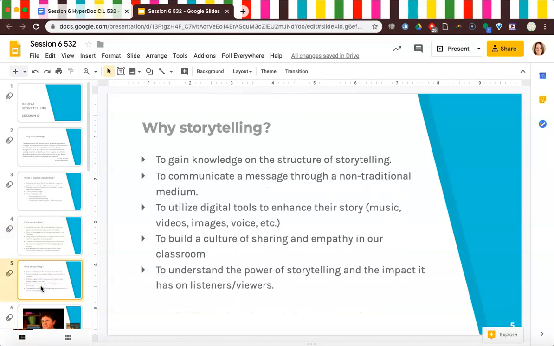So why might we storytell? We tell stories to gain knowledge on the structure of storytelling. So we tell stories to learn about storytelling and how that works, right? At some point, an adult or a teacher told you stories to teach you about how to create your own stories, whether or not that was the explicit reason for the story.